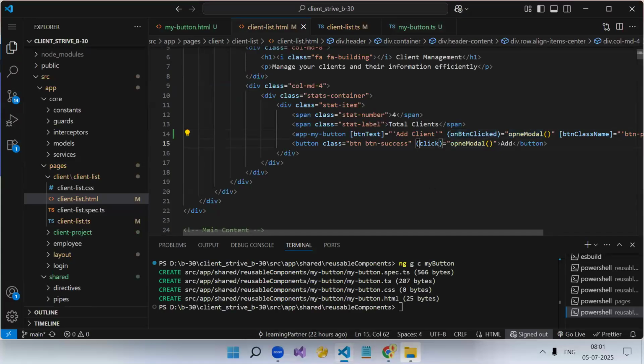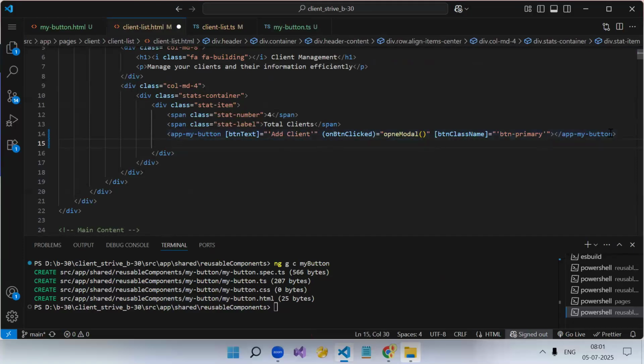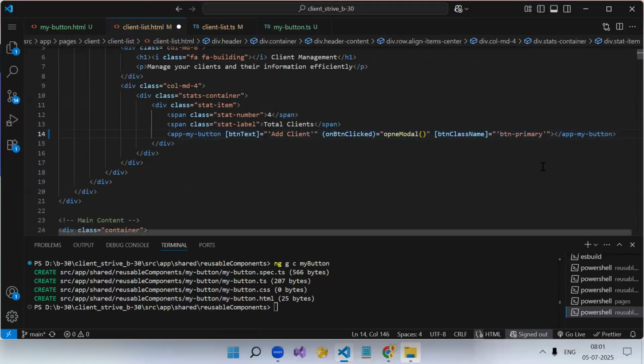Same thing was happening over here also. This was your default click event. This event is getting triggered from your reusable component. Understood? So wherever in your application you need the button, you will use this button. Instead of going with normal input type button, you will go with this reusable component.